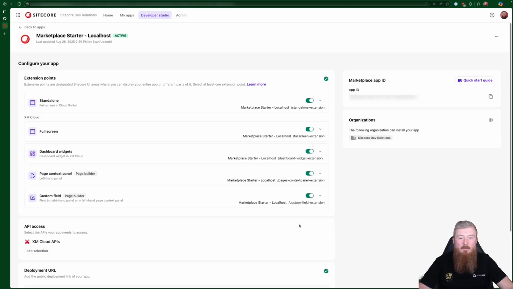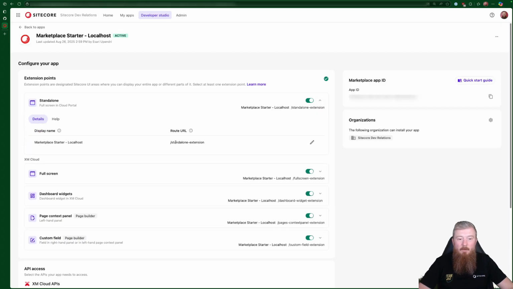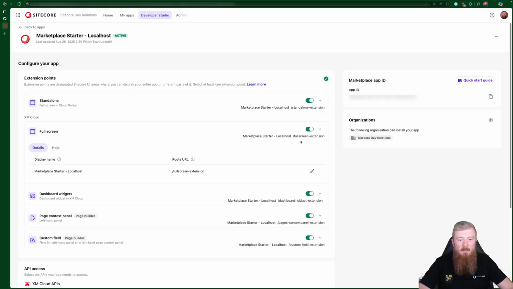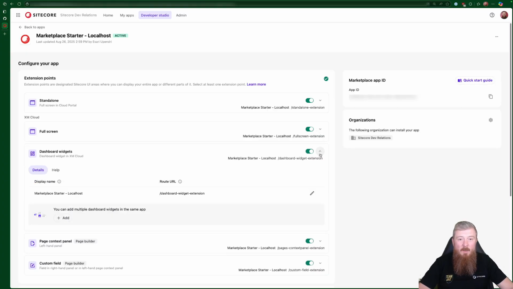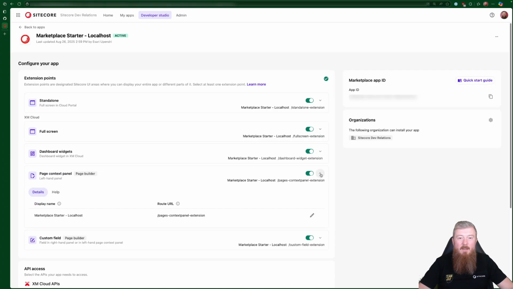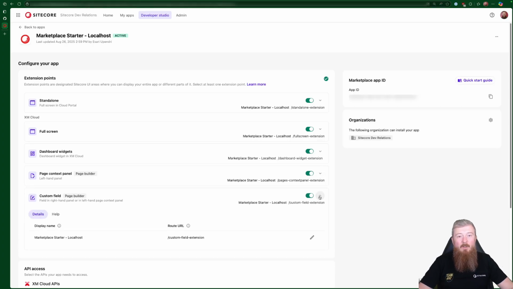If we look at how this has been configured, you can see we've enabled all 5 extension points because they're all implemented in the starter kit. If we expand each, you can see we've pointed it to the individual route within the application. We have the standalone app implemented. We have the full screen app implemented. We have a dashboard widget. We have the pages context panel. And finally, we have a custom field.